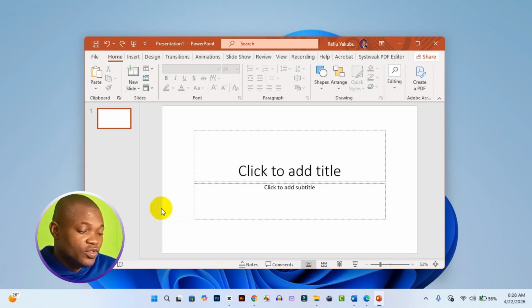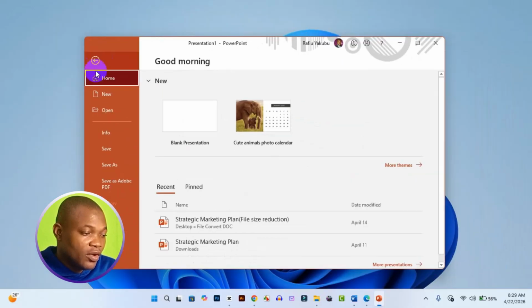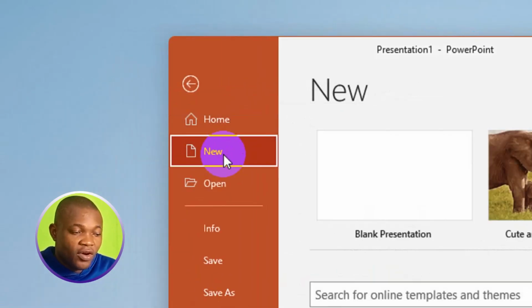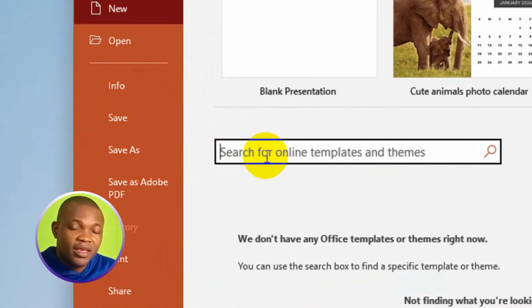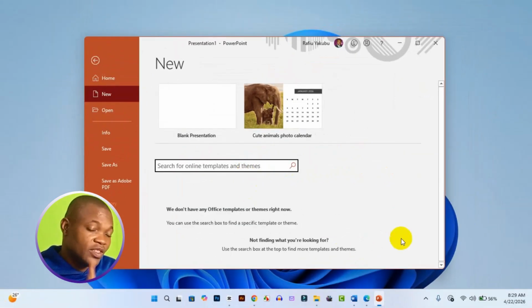Very first thing you want to do is to go ahead and come to the top right here, click on File, and the next thing you want to do is to make sure you click on New right here. And the next thing you want to do is to come to Search for online templates right here. However, you need to make sure that you are connected to internet, just like what you see right here.